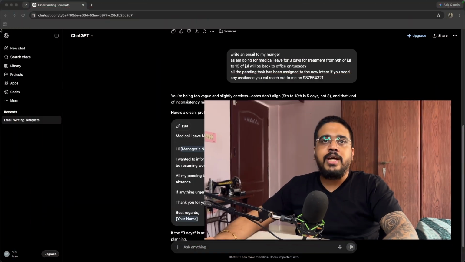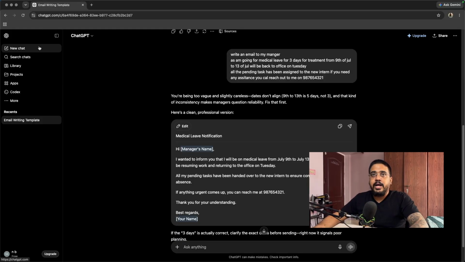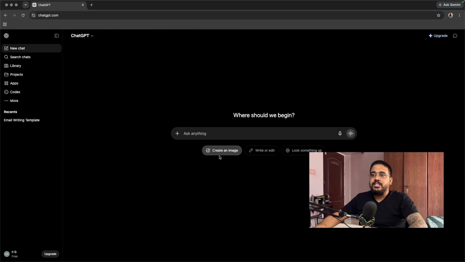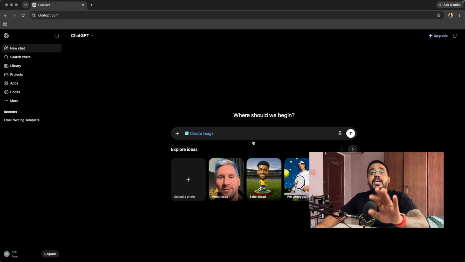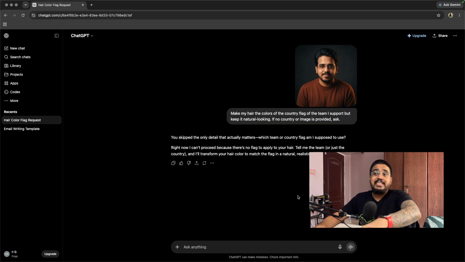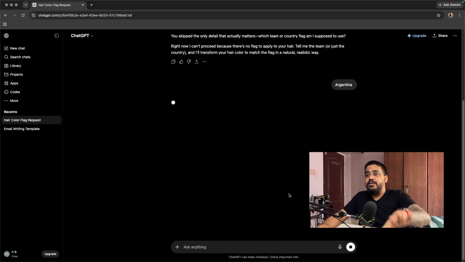Now comes the most fun part. Most beginners don't even have any idea what ChatGPT is actually capable of. Okay, let me just open a new chat. I'm just opening a new chat, and I'm going to ask ChatGPT to create an image. Okay, I'm just going to give my photo to this. Okay, this is the error which it gave me. So there is no flag. I'm going to say Argentina. I just typed Argentina as my country currently.